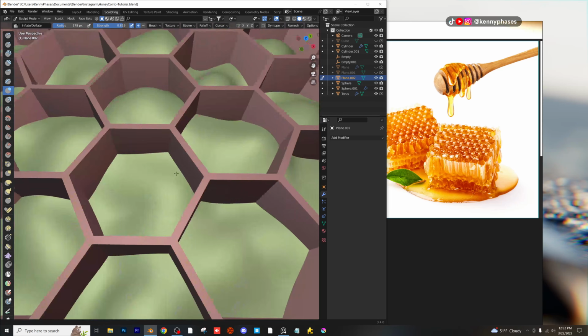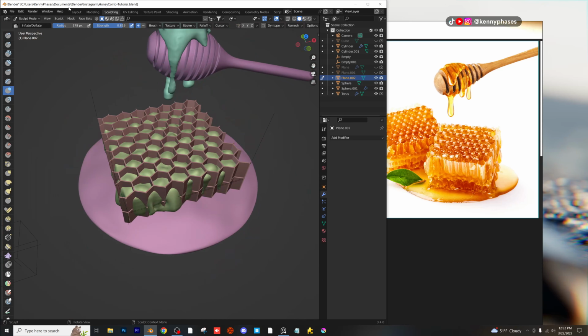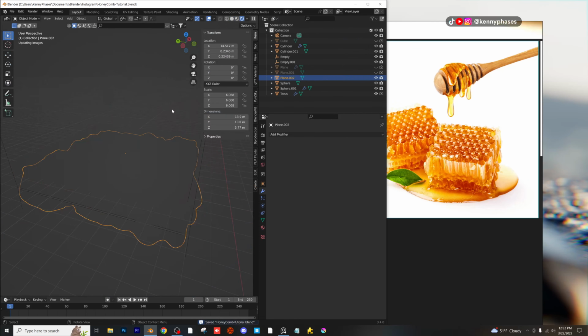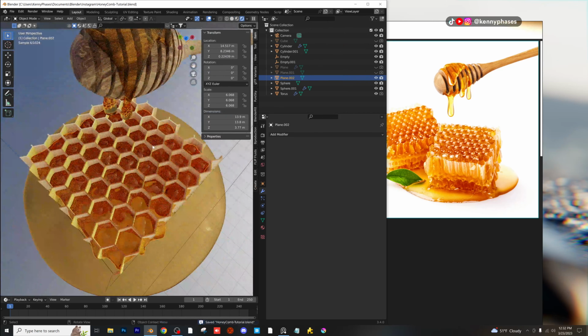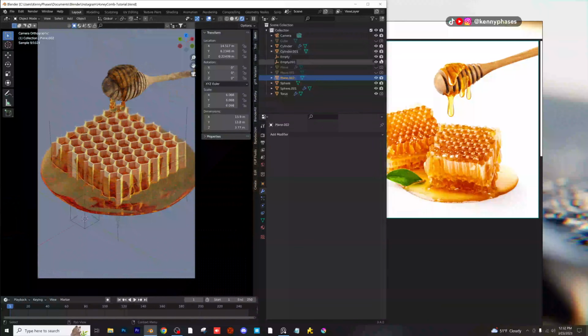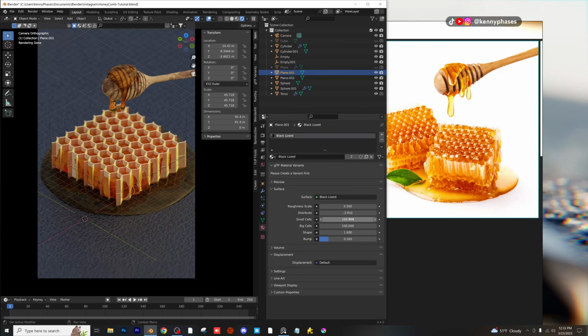Did I miss any? I think I missed this one. All right, should we go back and see? Yeah, it looks pretty good. I don't know if you guys can tell or not, but there it is. I mean, I think it looks good. The actual texture here, I think, needs some work. It looks a little bit better.